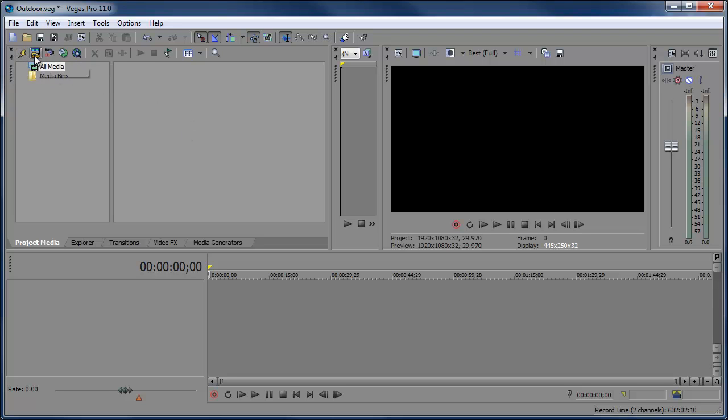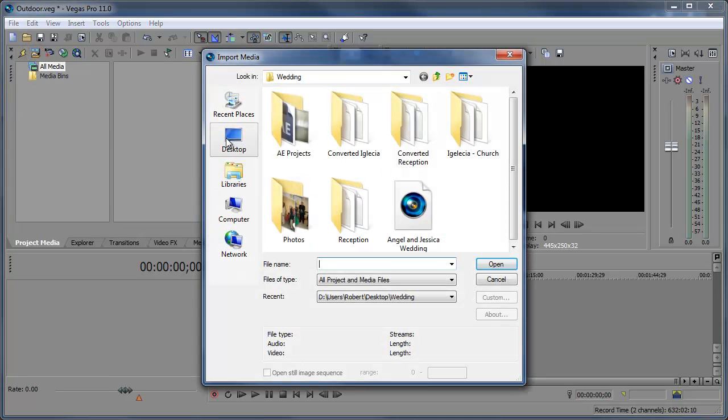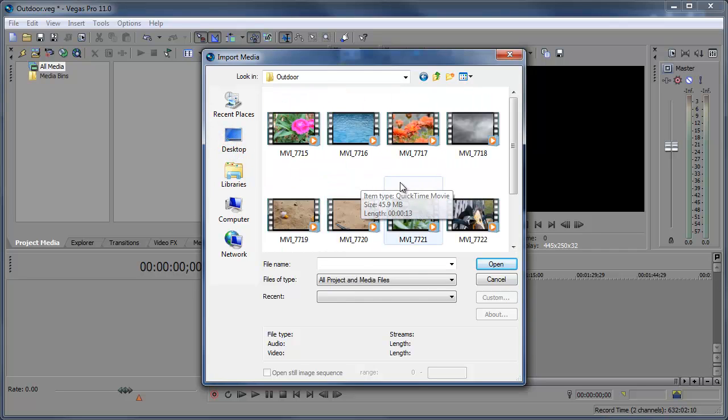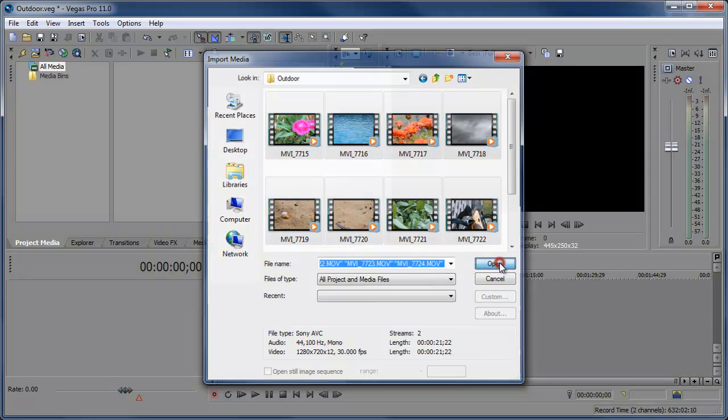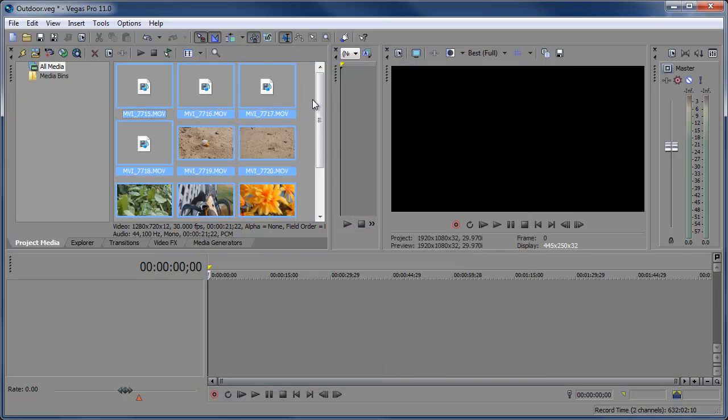Right next to the lightning bolt, we have the import media button. If we click on it, we can navigate to the folder we have all our media in, select all of this, hit open, and there's all of our media imported right into our project media window.